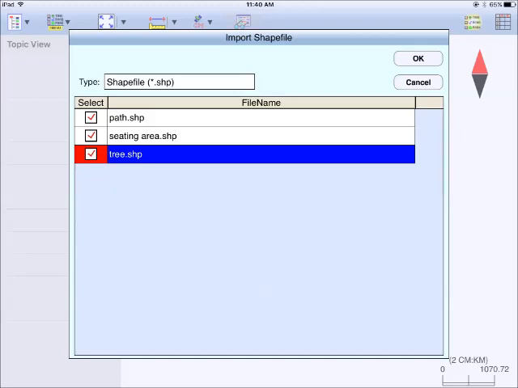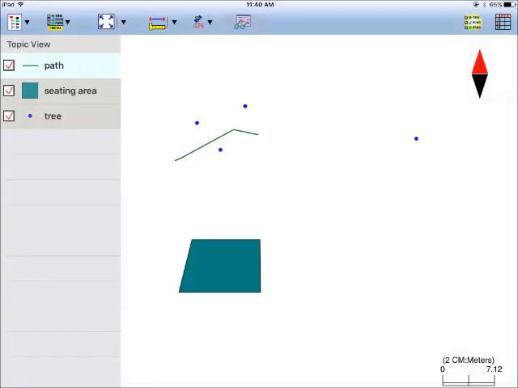If the app prompts you for coordinate system information, then select or enter the datum, the coordinate system, and the distance unit, in which the data was saved in the shapefile format, and then tap the OK button. If the selected datum and coordinate system do not match those in the shapefiles, the data may fail to come in, or it may not be properly displayed.